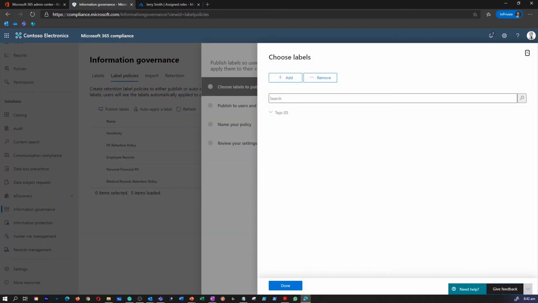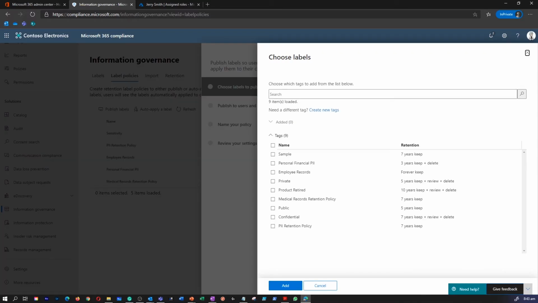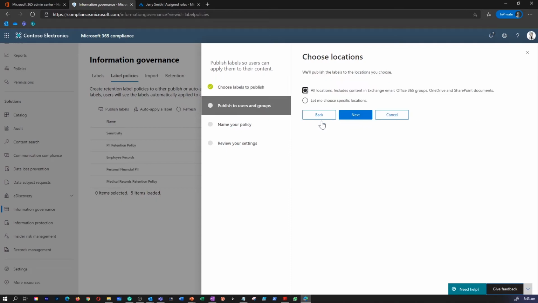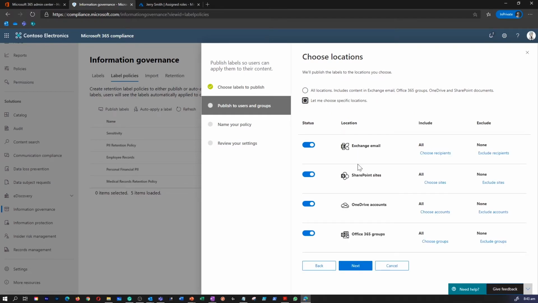And I can choose which label I want to select from. I'm going to select the sample one which we created. Click Add. Done. Next, and you can select where would you like to apply. So I can choose like all location, or I can go back and choose a specific app. I can remove a particular Microsoft 365 service, or I can make changes to the sites or recipients or accounts, etc. All of these changes can be done over here.